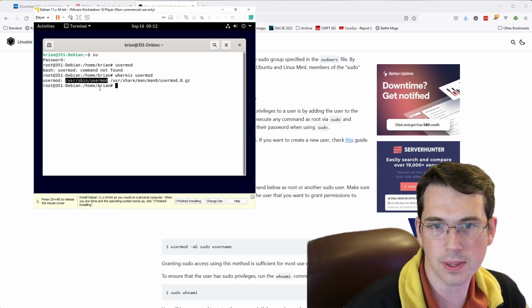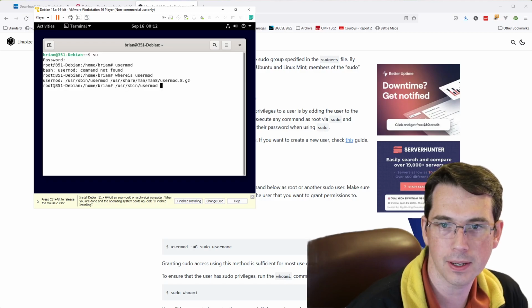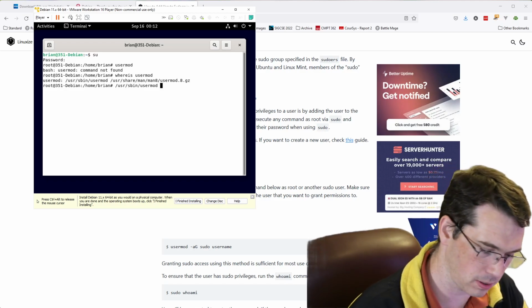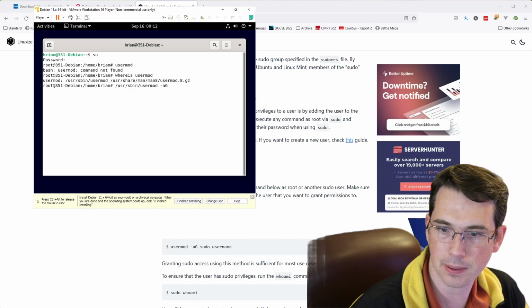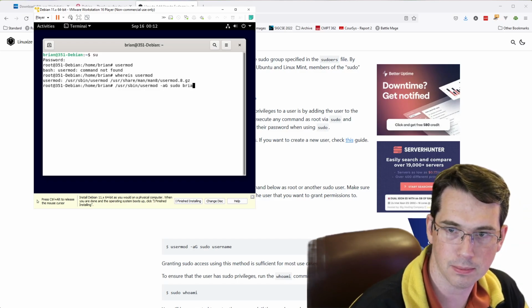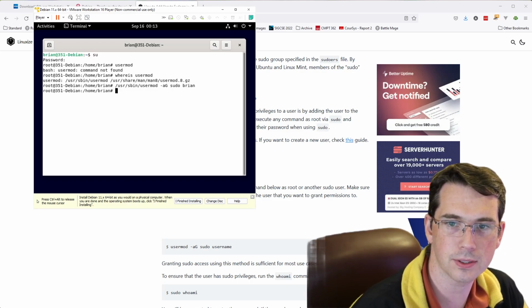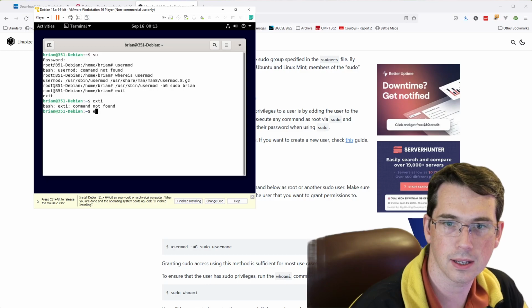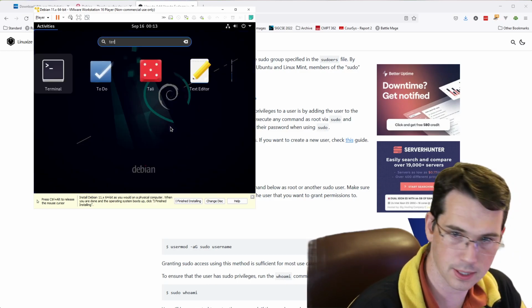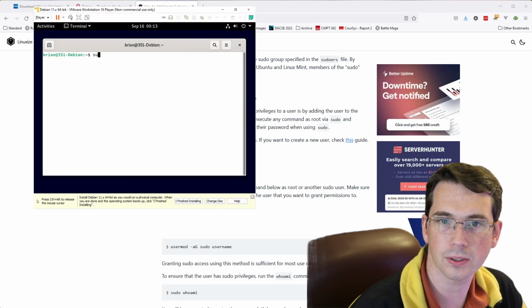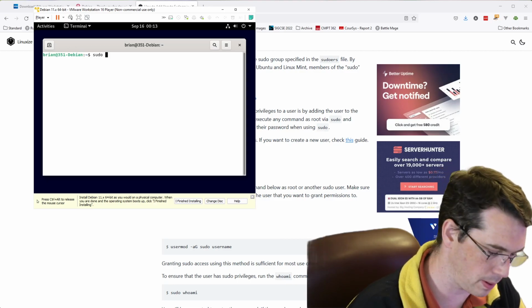So rather than messing with the path, I'm just going to put in the whole path name here. And then I type in the rest of that. So the command I wanted was lowercase a, capital G, sudo, and then my name, Brian, my username. And now I'm in the sudo file. So let me close this. Oops. And we'll come back in with terminal again. Now I can do sudo, which is the most common way we'll do a command like this.